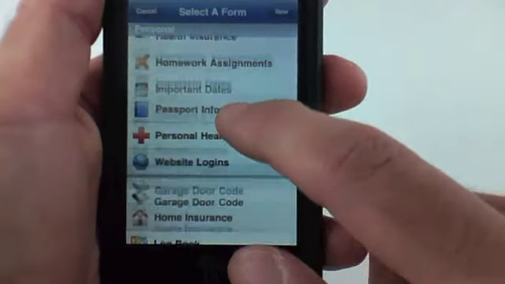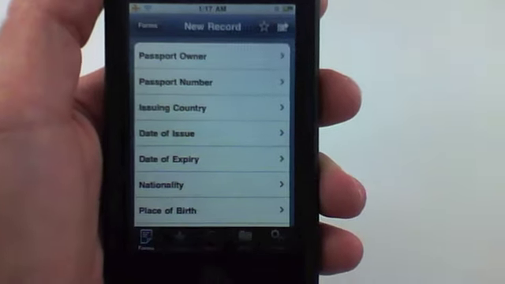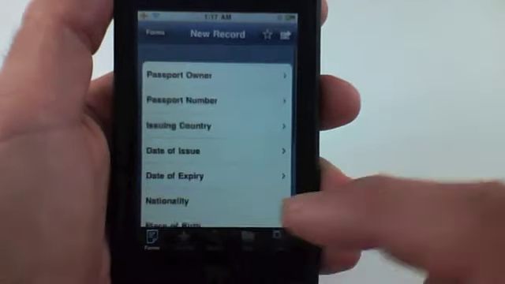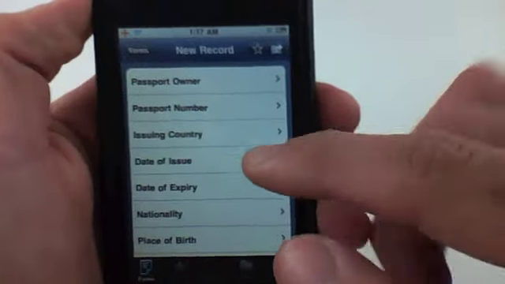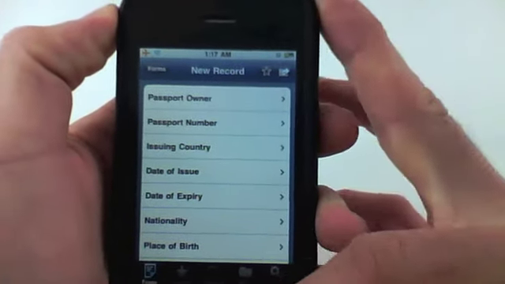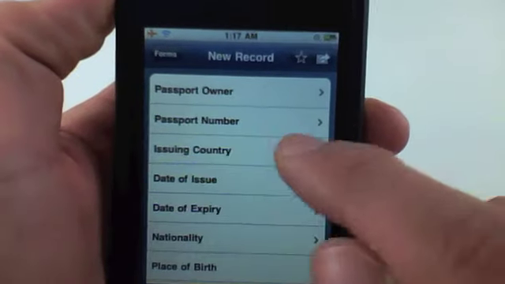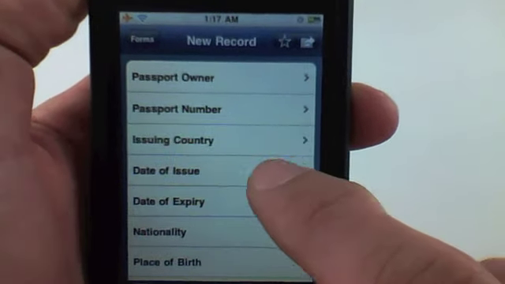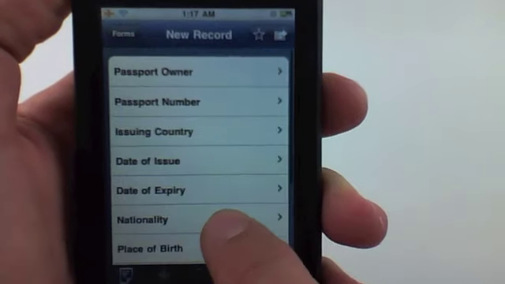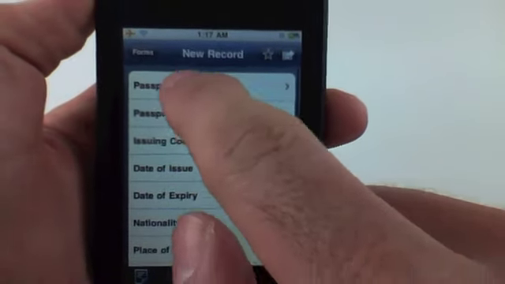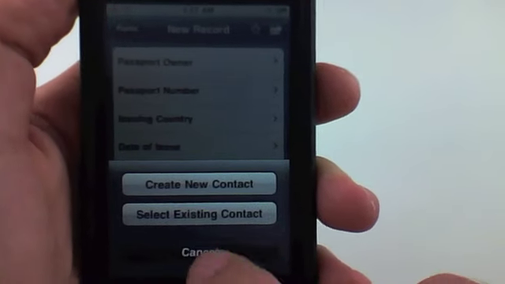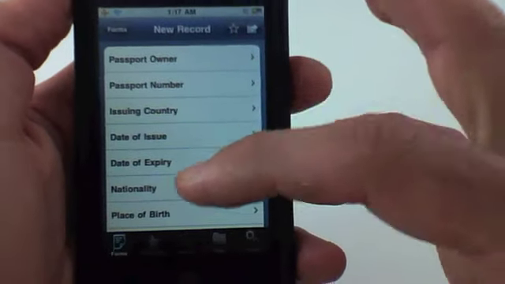Let's say that I wanted to add my passport information. Again, this is really why this application is so intuitive, because it already gave me pre-configured forms. So who's the owner, what's the number, where's the issuing country. Again, all of this can be edited. Once I click in here, I can do many things throughout this application.